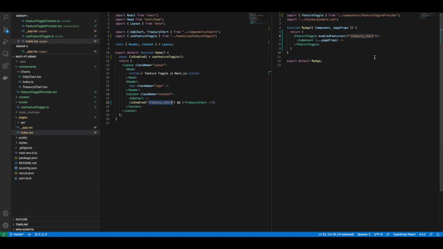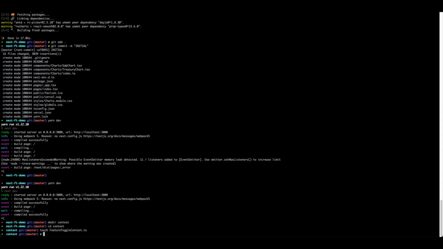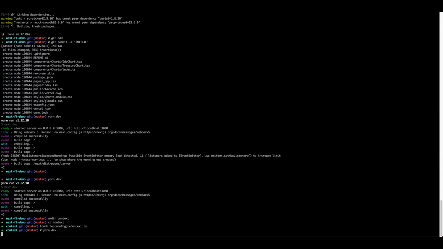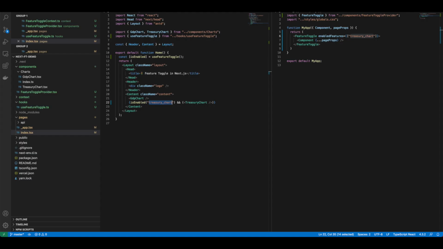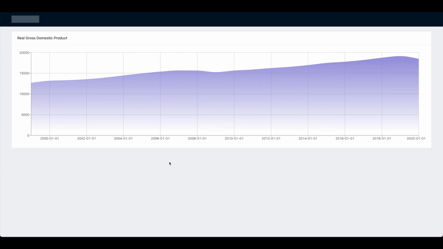Let's try our application. I need to restart the server. As you can see, the chart is still available on our website. Now, if we go back to code, let's just change or remove this entry from this array. Let's save it. Let's open the website. And you see that our chart is actually gone. So we need to enable this feature if we want to have it visible. So the feature toggle actually works.